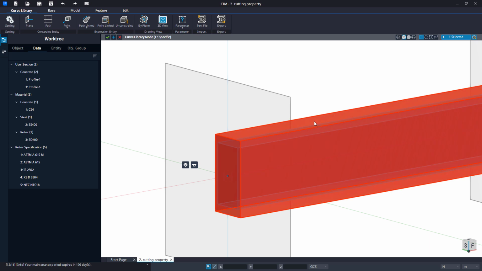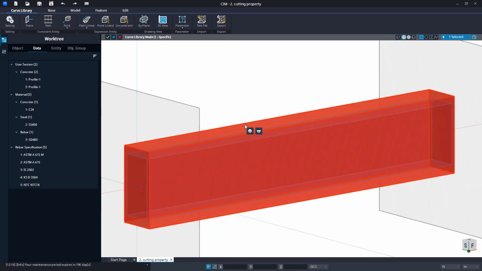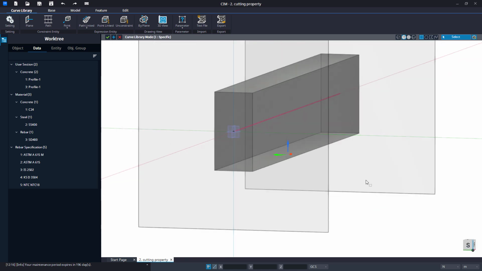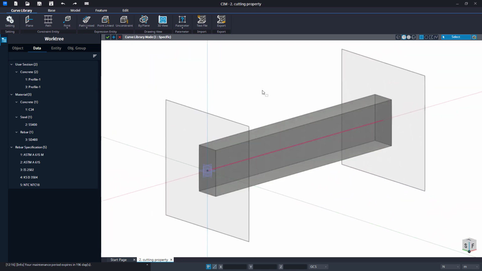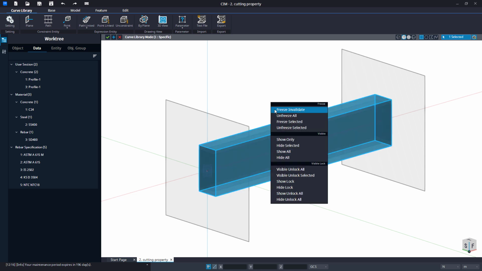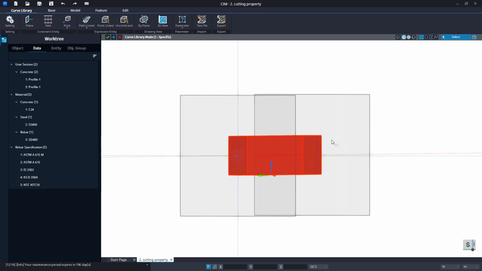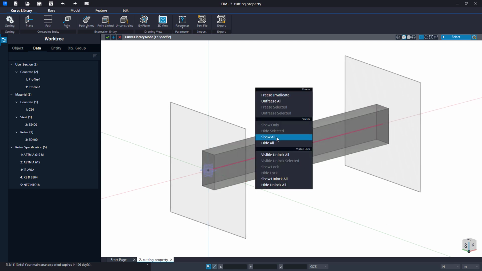If you want to see the different members separately, let us just click on this. If you click on hide selected, you have the outer member. Then if you select the outer member and click on hide, you can see this is the inner member.